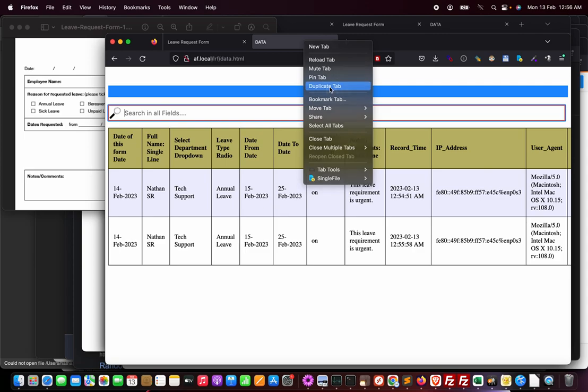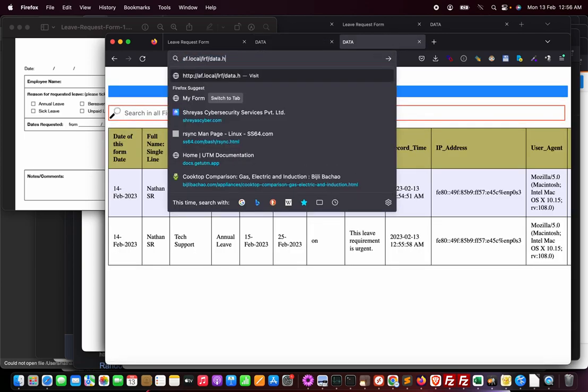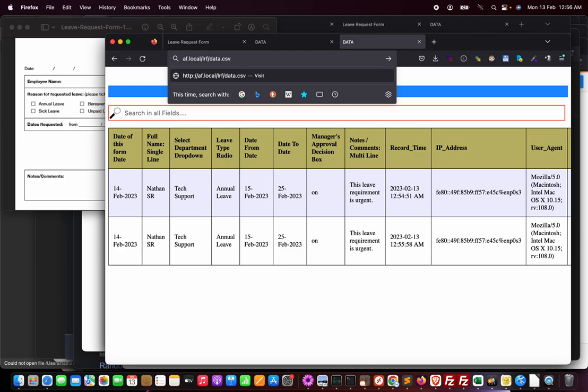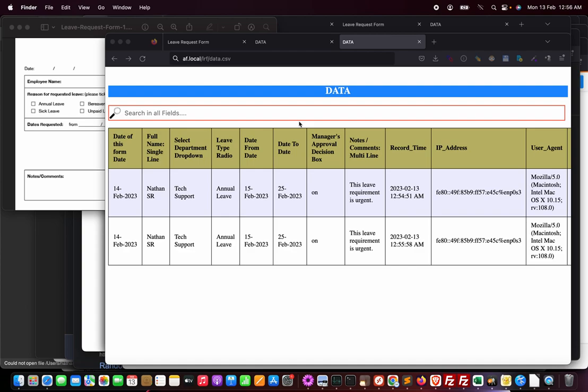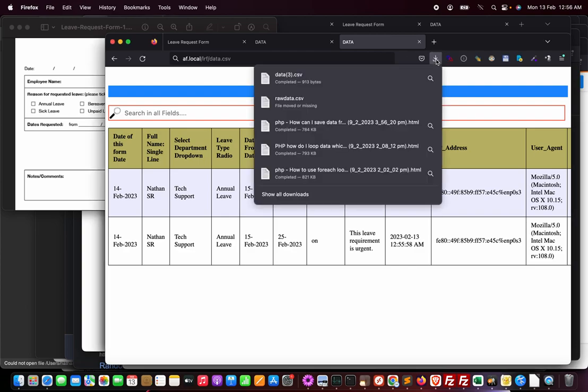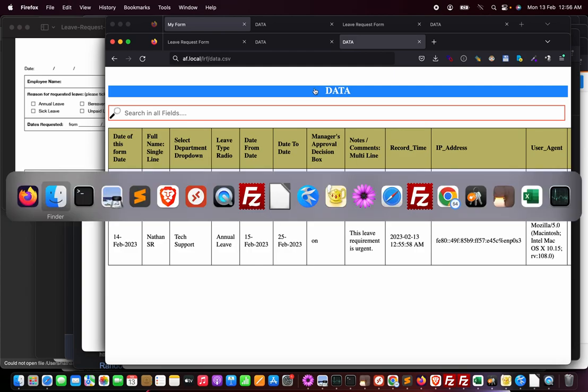I will duplicate this tab and say instead of data.html, if I say data.csv, I get a spreadsheet. Data.csv hits here. I open it, show in Finder, show in Explorer. What happened? Okay, Finder is vanishing actually. So let me go through the Finder route.